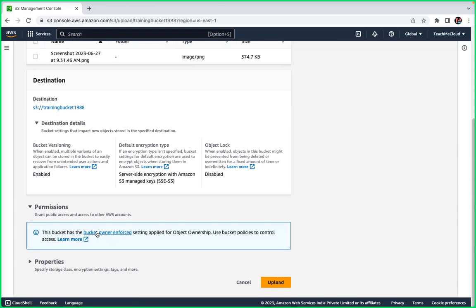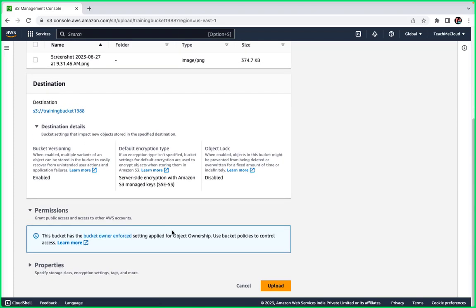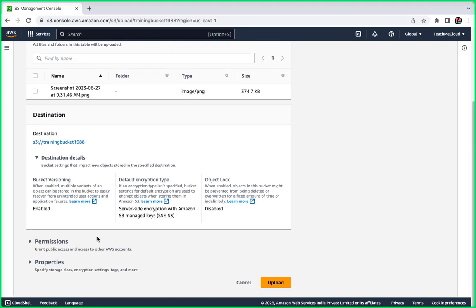Next, permissions. Under the permissions, basically the permission comes into the picture when we have multiple accounts. So the user account part we will cover in case of IAM. At that time we'll discuss the permission.